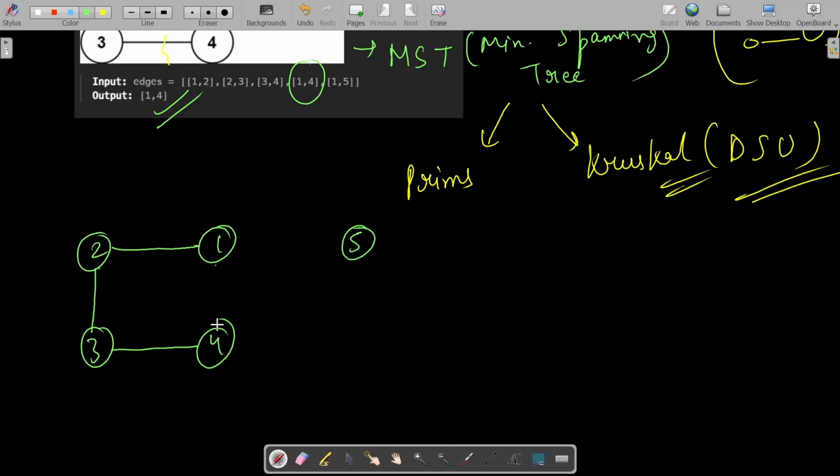Now we will check for 1 and 4. Do they belong to the same component of the graph? Yeah, they belong to the same component of the graph. It means we don't need to connect this edge. It means our answer is 4 and we will simply return it. Right? And then if you want to check further as well, you can, like if 1 and 5 belong to the same component. No. So we can connect it. But we have got our answer here only, that we don't need this edge. So we will return it.